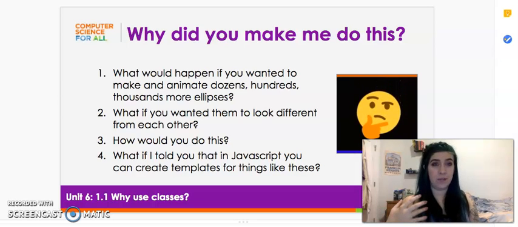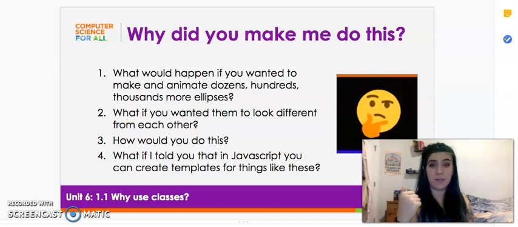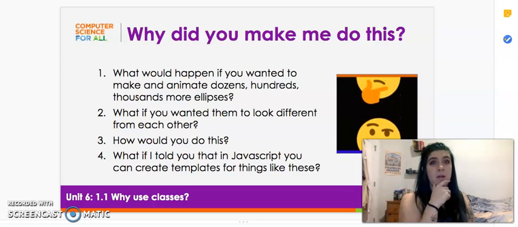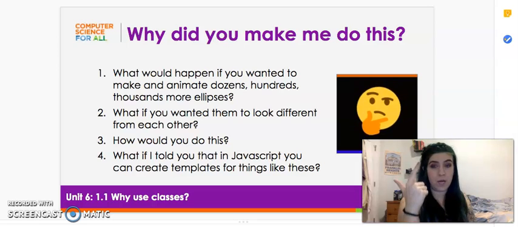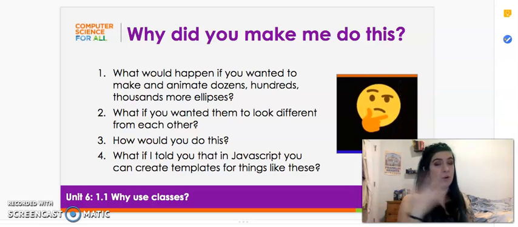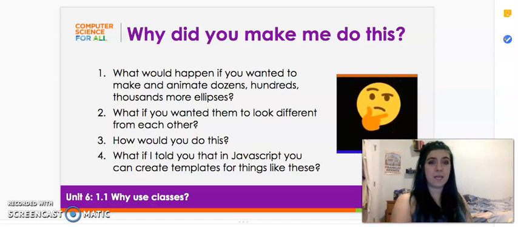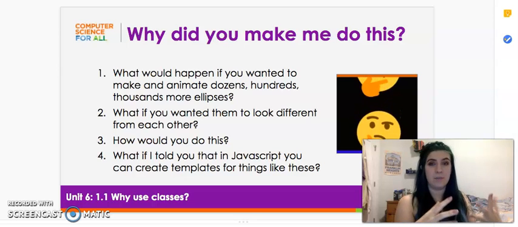It would involve a lot of creation of ellipses, of sets of variables for every ellipse. You might need to make variables for every ellipse's x position, y position, the speed it's moving. You might need to write conditionals for all of those things if you don't want them running off the page. And that can be really difficult to do. And that's kind of where this idea of classes and objects comes in.